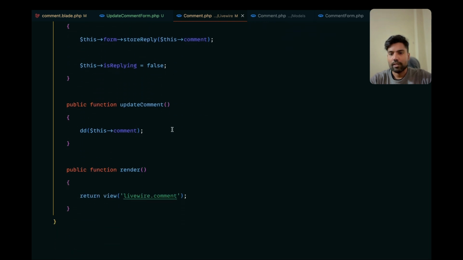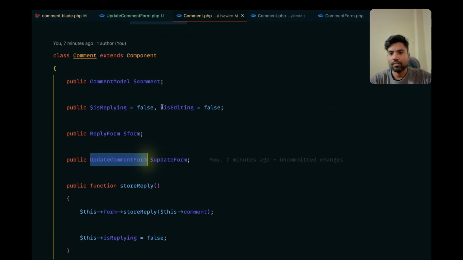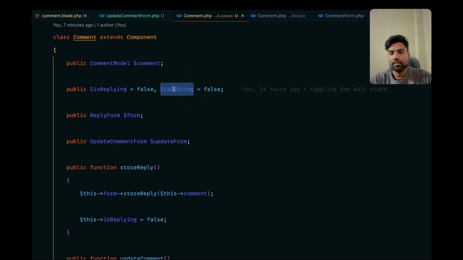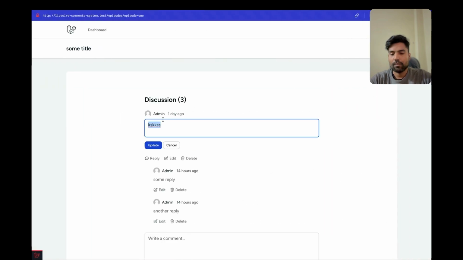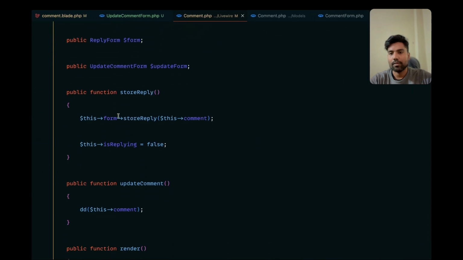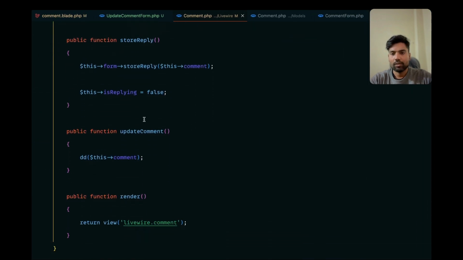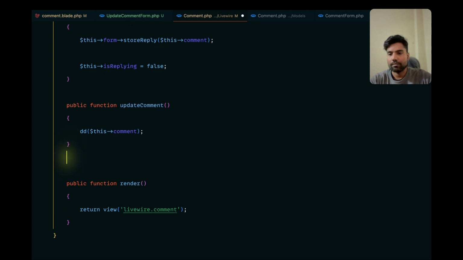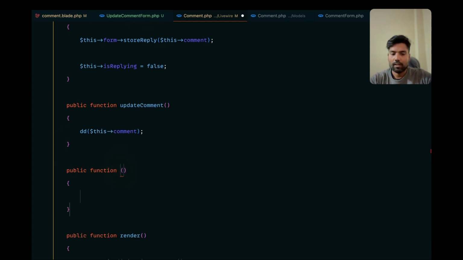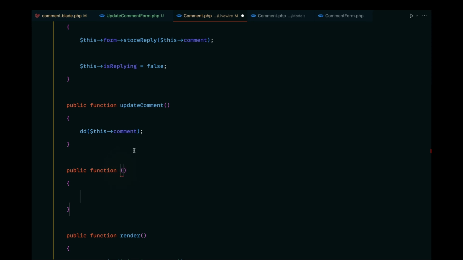So let's go ahead and define that lifecycle property to watch for this is editing property, and whenever this value is updated, then we will check whether it is a true value or a false value. And if it is a true value, then it means that the form is being rendered, and we can go ahead and populate the body property of our update comment form. So yeah, this will make more sense once we actually implement this. So let's go ahead and define that lifecycle property. And this is something that we have discussed earlier as well.